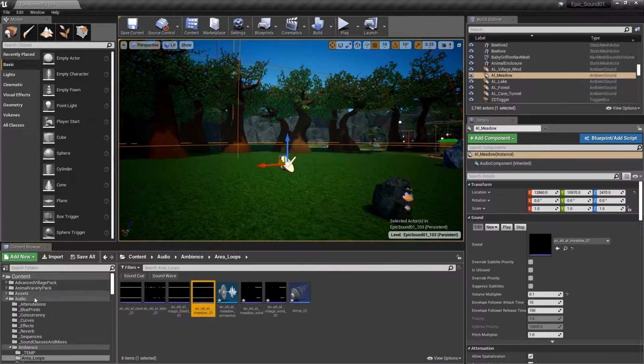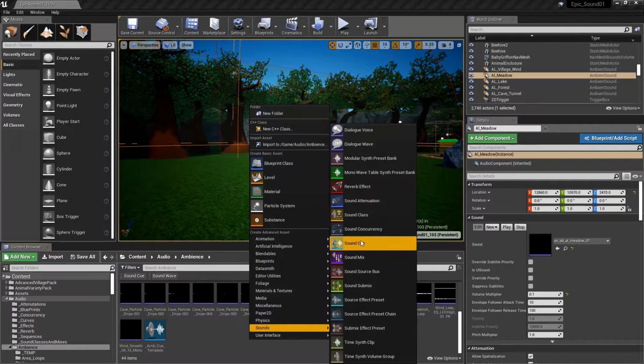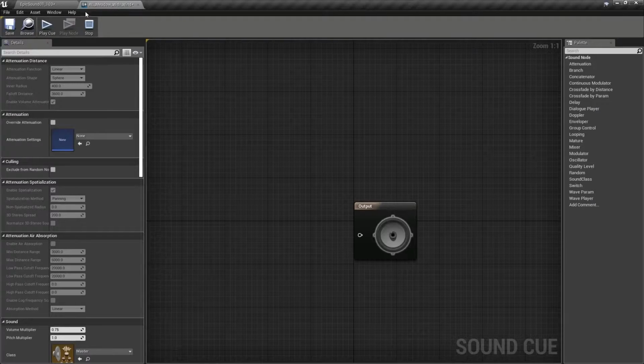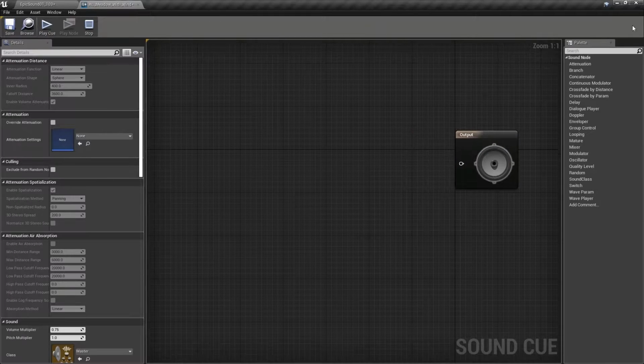So what we're going to do is in our ambience folder, right click, sounds, sound cue. And we're going to create a sound cue called area loop meadow with wind. Double clicking on that will open the sound cue editor. Now this uses a node-based approach, and this is going to become very familiar to you both through the sound cue editor and through blueprints later on. Essentially we have different nodes that do different things and we attach them together with wires.